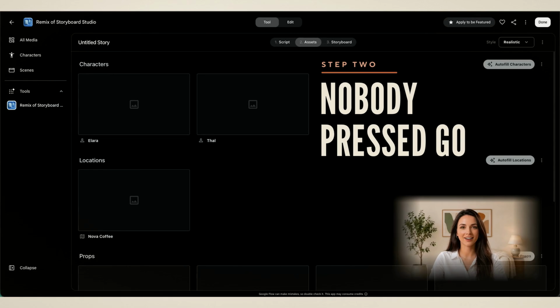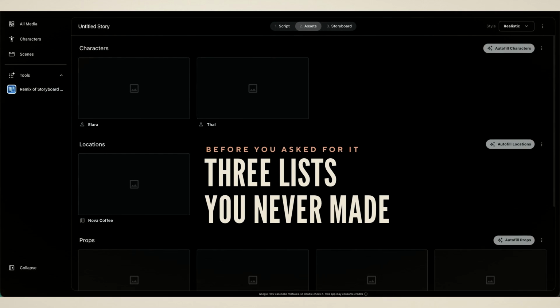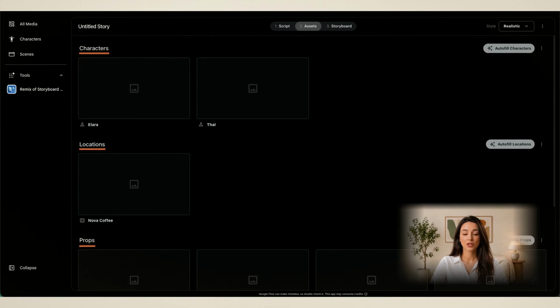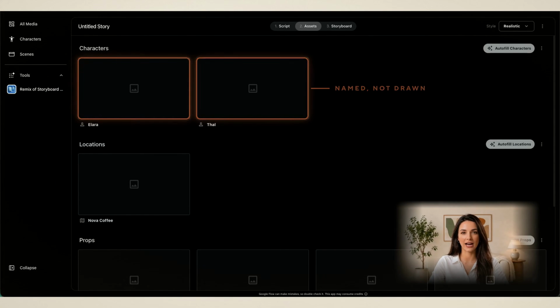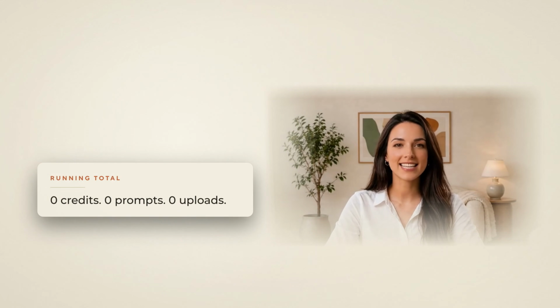There's no send button here, and you don't need one. You just click the Assets tab along the top. And look what's already happened. It's read the whole thing and pulled it apart on its own. Every character in there, and the place they're in. They're only empty frames with names underneath for now, but I never told it any of that. It worked the lot out by itself. And it hasn't cost us a thing yet.